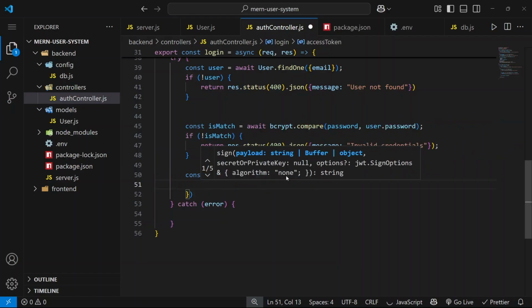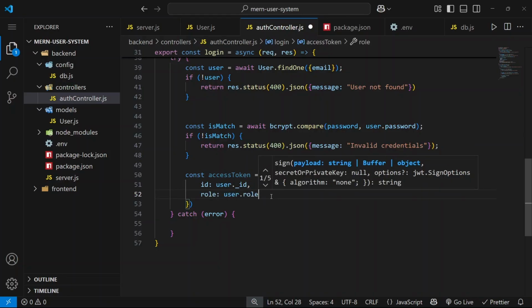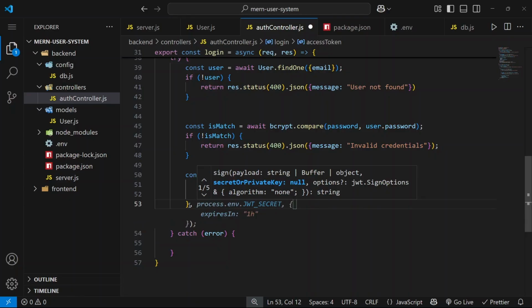Okay, and here let's write what kind of info we need to provide. So first of all, we can say ID, which will be equal to user._id. So payload is basically the data that we include in the token, and in this case ID is the unique ID of the user from the database. And then we can provide role, and it's the user's role, like user or admin. Okay, and then after this we need to provide process.env.ACCESS_TOKEN_SECRET. So it will be a secret string used to sign the token. So it will ensure that only our server can create valid tokens. So we need to use it.